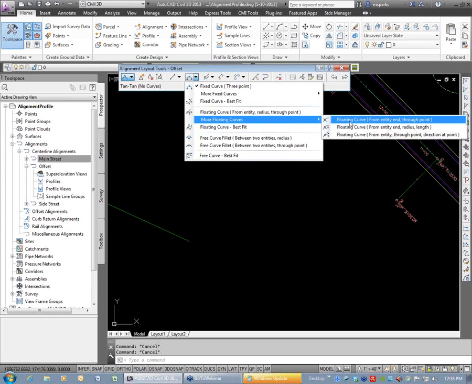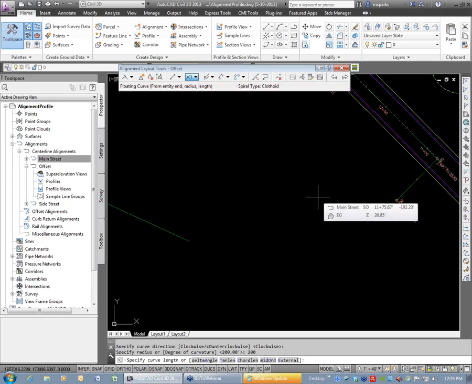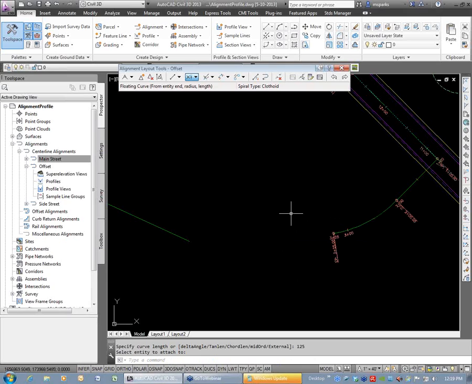I'm going to use a simple one here where if from the end of entity with a radius and a length, I'm going to use that option. Select entity to attach to. I'm going to pick this one here. It's going to ask me which direction I want the curve to go. It's going to be clockwise. I'm making this up. Radius of 200 sounds good. And then the second thing that I have to specify for the curve is either length, a delta. You can kind of see that at the command line. I'm just going to put a length of 125. Hit return to finish, and you see now it's getting labeled. So again, if it's attached to where it begins, that's where the labels go.